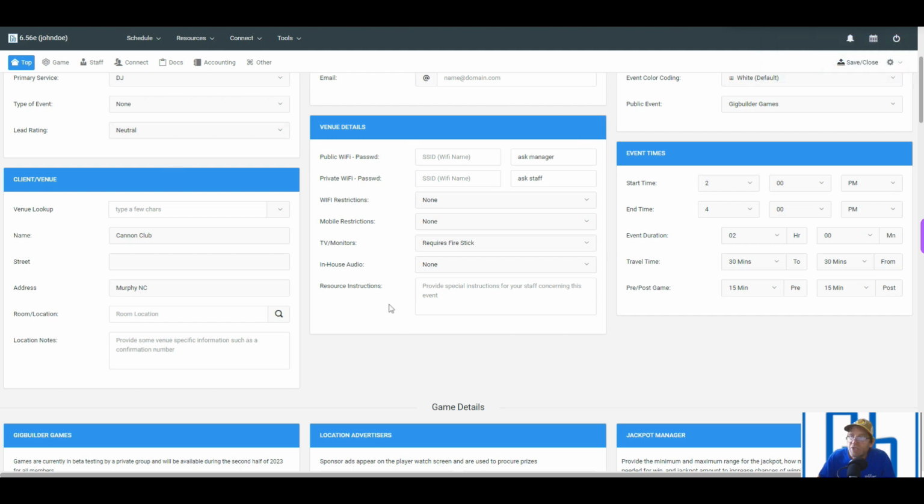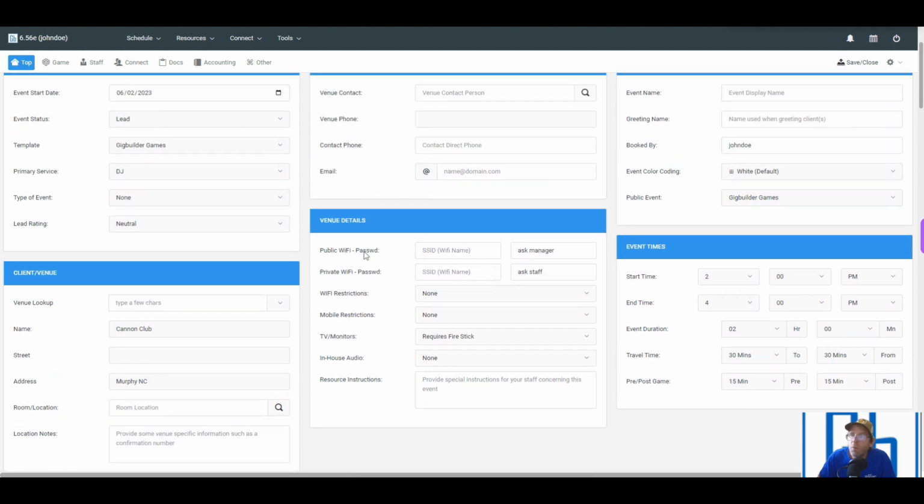We've had some new stuff added. In this particular case, it wasn't in there, but it will pull it. Things that you'll need at your venue: the Wi-Fi passwords, restrictions, mobile restrictions if there's something that's not working right with mobile, how you're going to be attaching to your TV monitors, what the in-house audio system is. All this is a little more advanced; we'll get into it when it gets more integrated with Gigbuilder, just kind of showing you where things are.